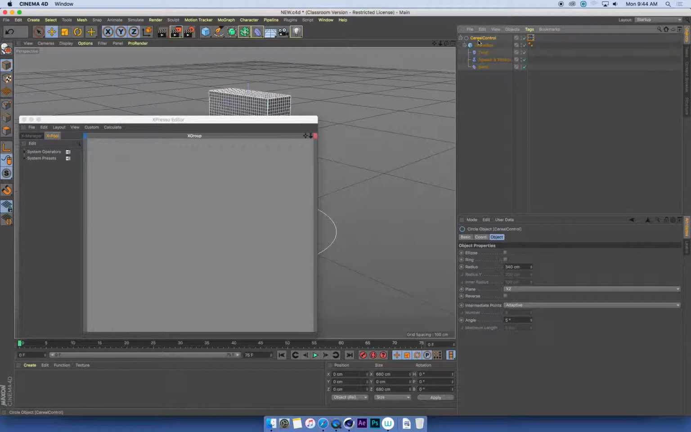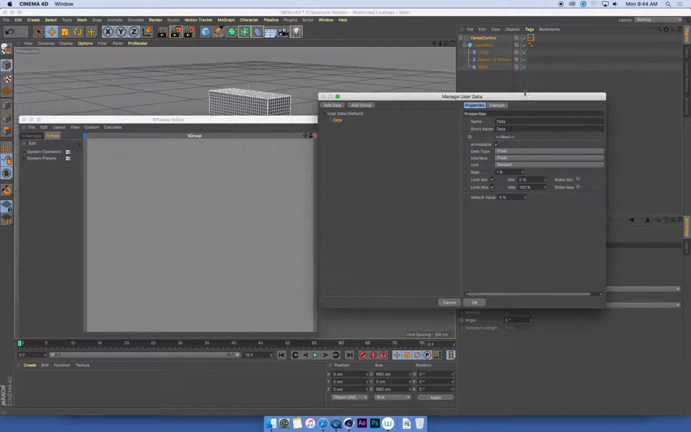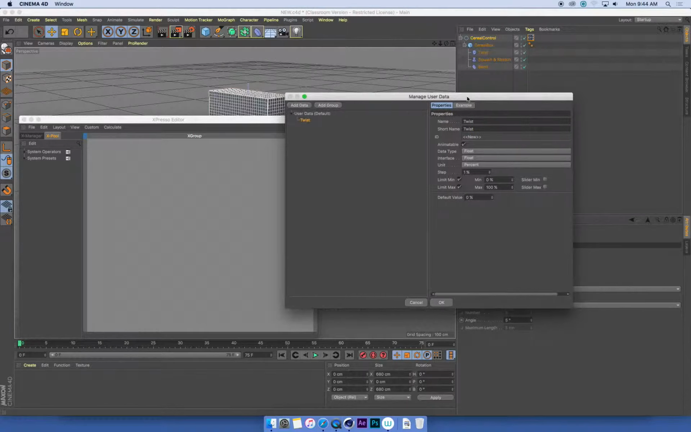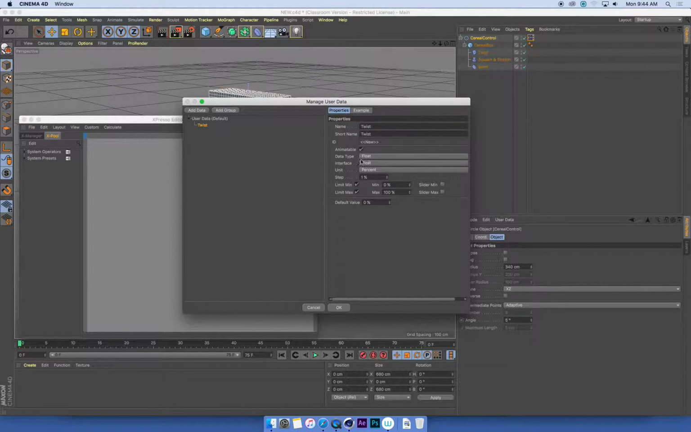So make sure you've got your serial control circle selected. Go down to user data, and we're going to add some user data. Okay, we're going to add some twist controls. So, under the name for this user data, I'm going to call it twist. Twist is, I think, an angle.